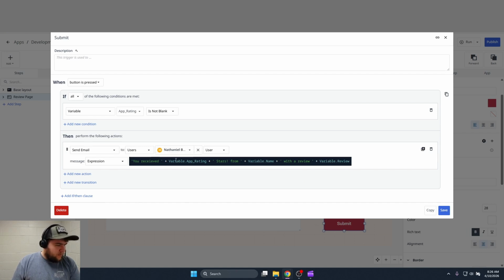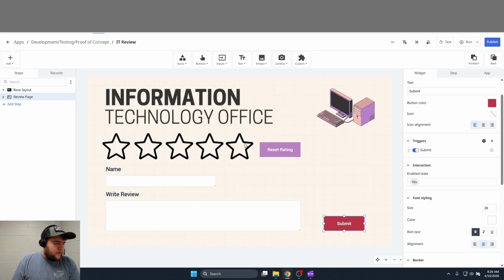So it'll send an email to me, and my expression is: you received, with that variable, the app rating variable, as well as the string here, the variable name, also another string with a review of the review string. That way I can see in my email what they said, and it will send to me. So that is my Tulip app of reviewing the IT office.